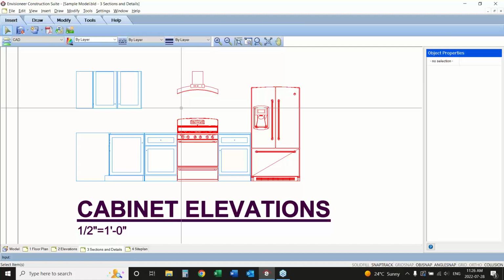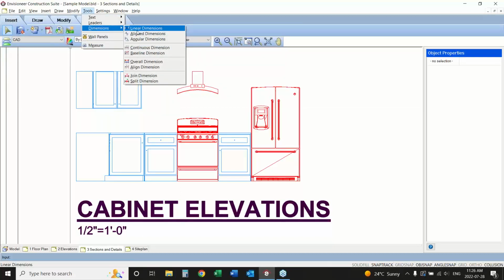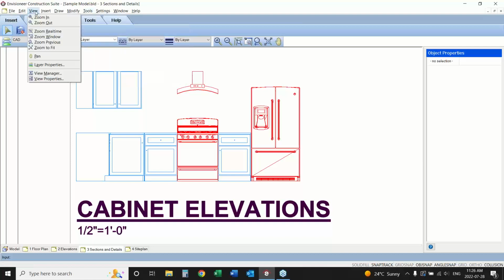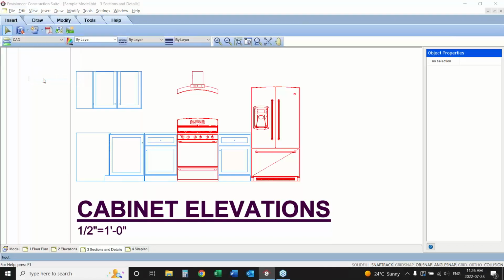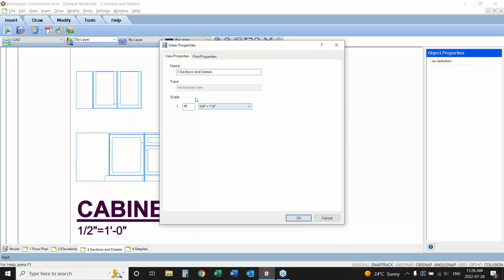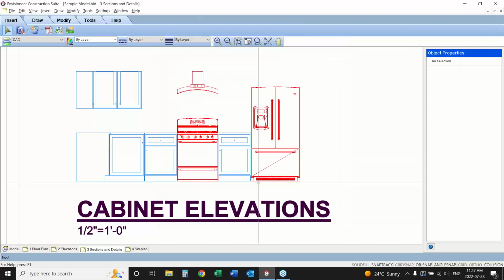Everything else I've inserted at 1/4 inch on this drawing sheet. The drawing sheet itself knows a 1/4 inch equals a foot. So when I go to do Tools, Dimensions, Linear Dimension, it knows 1/4 inch equals a foot. Because under View Properties, the properties of this view is a 1/4 inch equals a foot. So when I go to print this entire drawing out, I print it at a 1/4 inch equals a foot, the drawing sheet. But this particular view is at 1/2 inch.